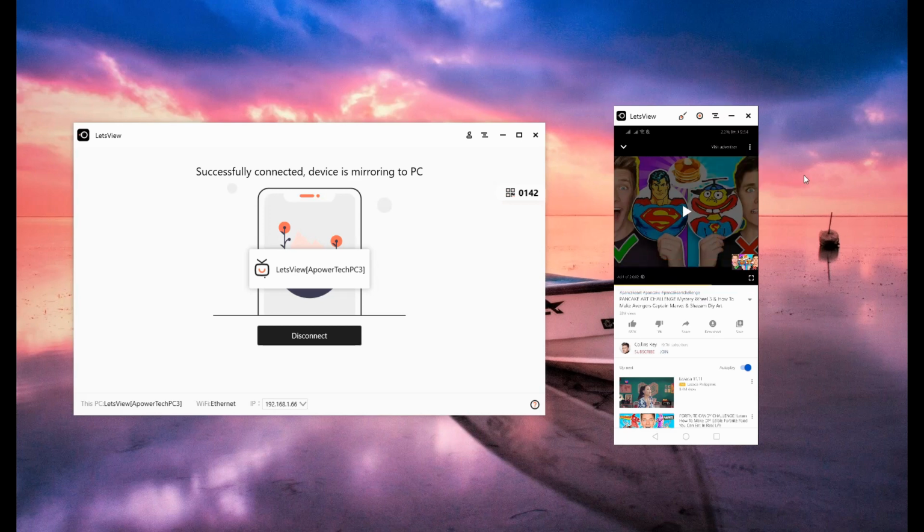Indeed, LetsView is a great mirroring app. And that's how you use LetsView on Windows PC.